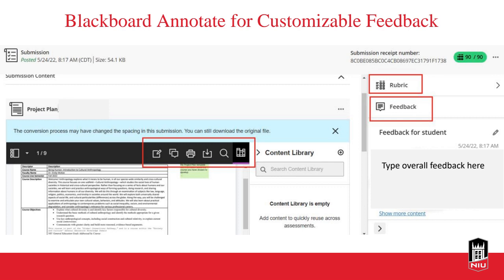I can use the feedback comment section on the right. That's just overall feedback for the entire submission. And then in the center of the screen, that little area where I outlined it in red, they have things like a stamp. So if I find that I am consistently reusing certain comments, I can just save it to a library and I can just reuse comments.